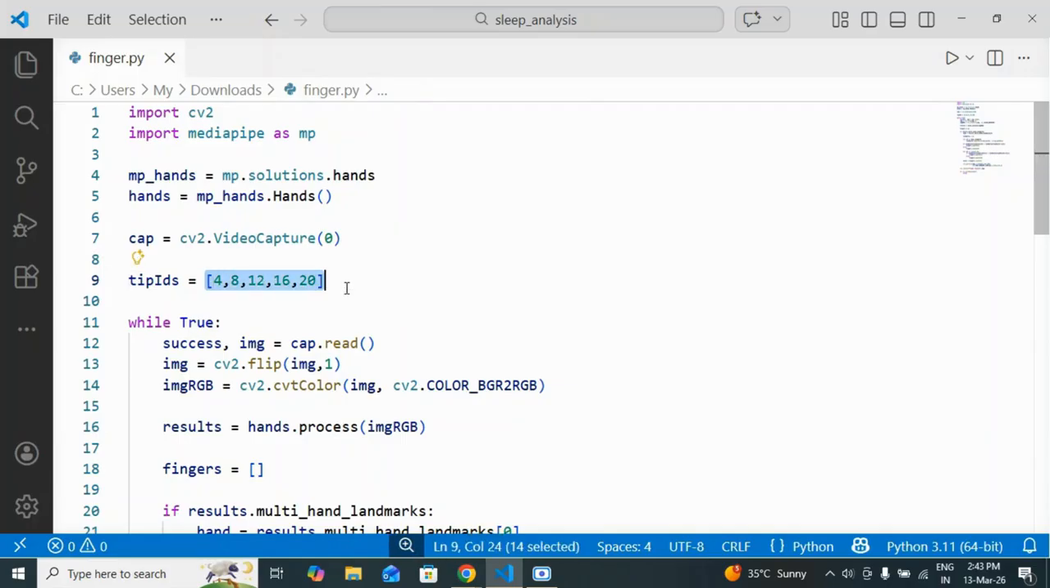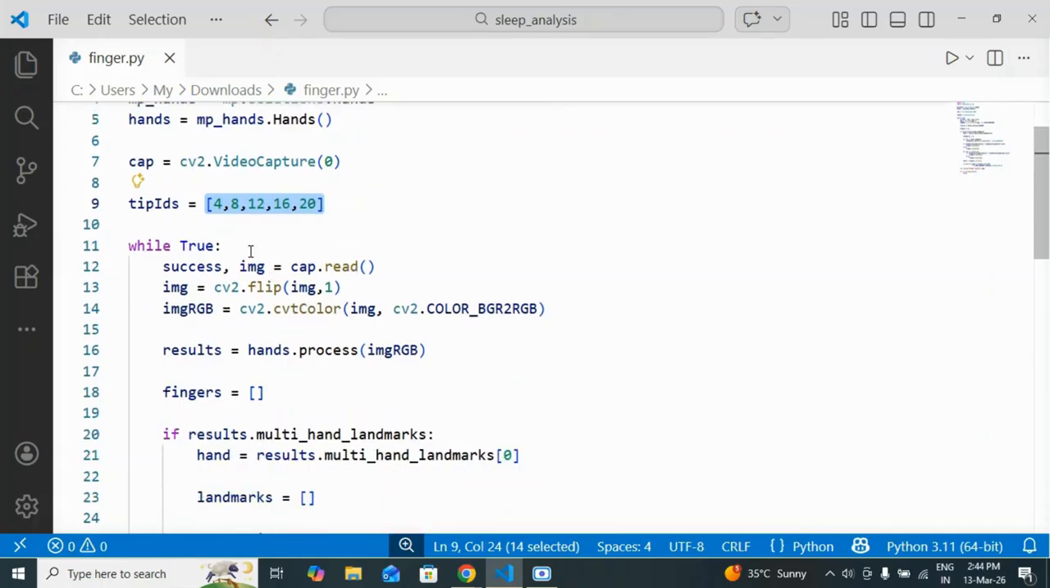And here I have added the tip IDs. The tip IDs are basically 4, 8, 12, 16, 20. These are the landmark IDs: 4 for the thumb, 8 for the index finger, 12 for the middle finger, 16 for the ring finger, and 20 for the small finger or little finger. These IDs basically help us to detect if a finger is open or closed. In line number 11, we have run an infinite loop.